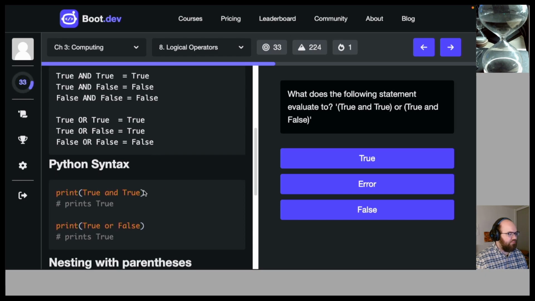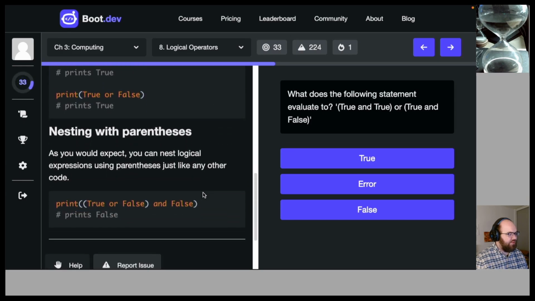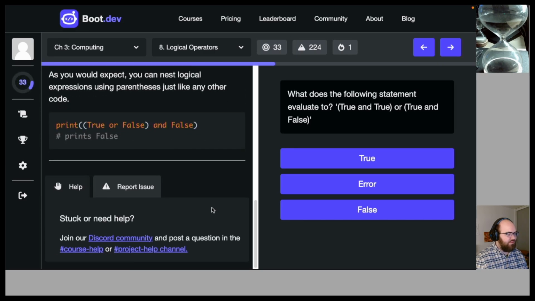Python syntax, print true and true, print true or false. Nesting with parenthesis. As you would expect, you can nest logical expressions using parenthesis like any other code. Well, we haven't learned about parenthesis in other code yet, but that just means that true or false will execute first, which will be true. But then when we try true and false, we get false.